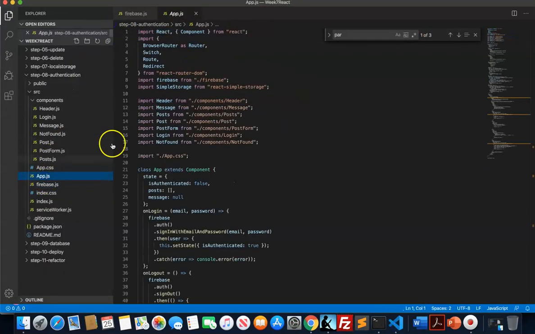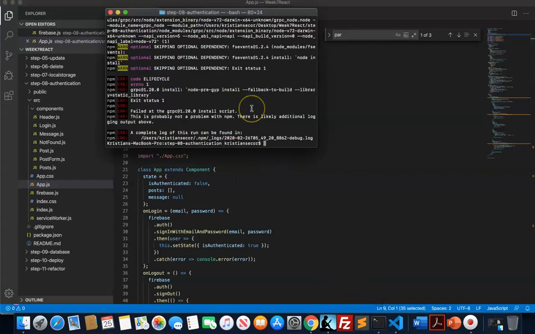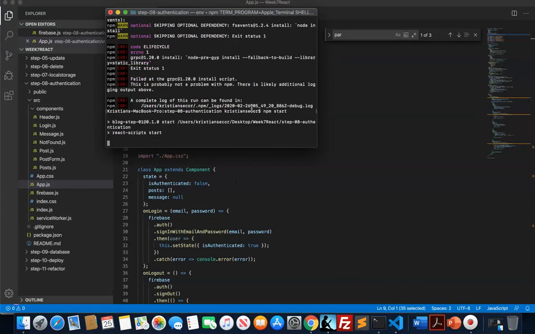And then in our app.js, we should be importing everything we need. See, import Firebase from Firebase. Cool. Now let's go ahead and run it. So I'm going to go ahead and npm start. I did my install already. And we're going to start up our server real quick.